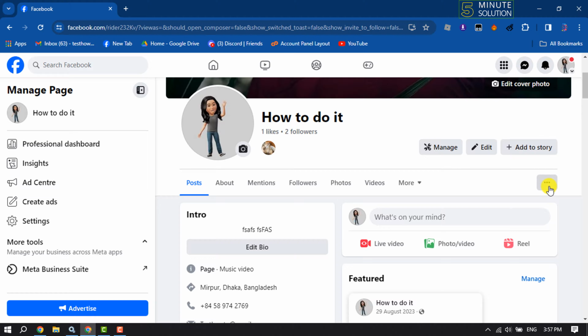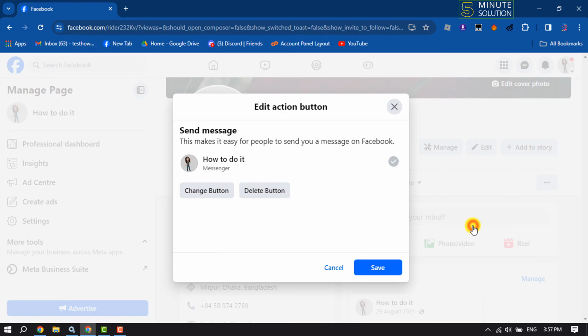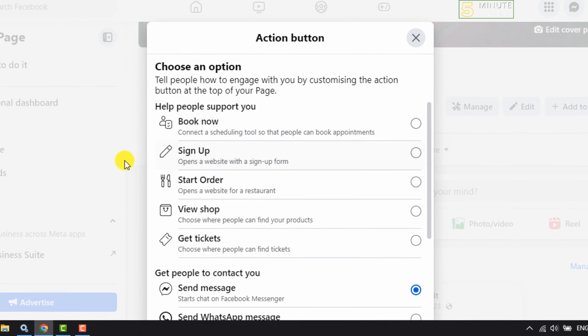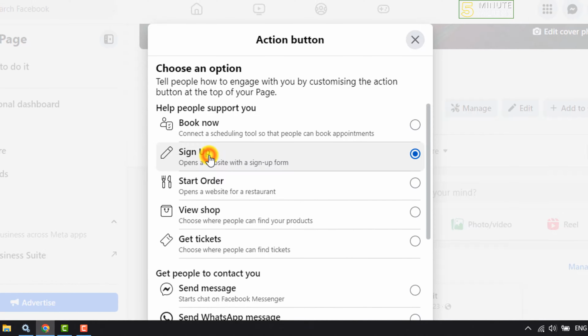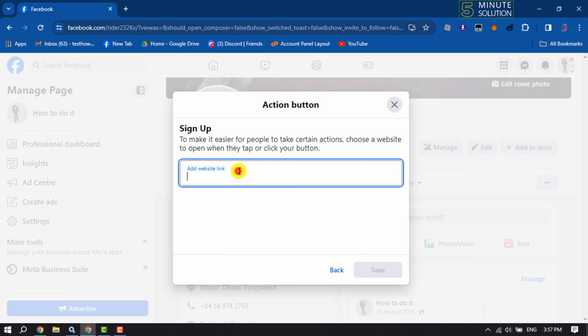Now click on this three dot and click on edit action button, and let's click on change button. And now you can select sign up and click on next, and you can add here your website link. And if you add your website link in this way, your link will be a clickable link.